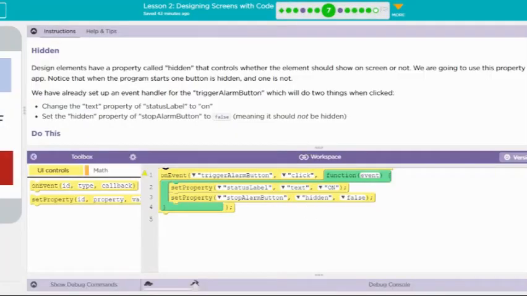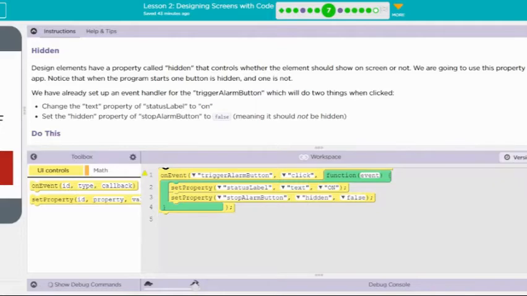All right, task 7. What they want me to do here is have it so that when I press the trigger alarm button, the alarm is now on, but after you've pressed the trigger alarm button, you shouldn't necessarily be able to see the trigger alarm button. Because if we think about it, you've already triggered the alarm. You've already set the alarm off, so I shouldn't be able to see that button. Additionally, let's just do this really quick.